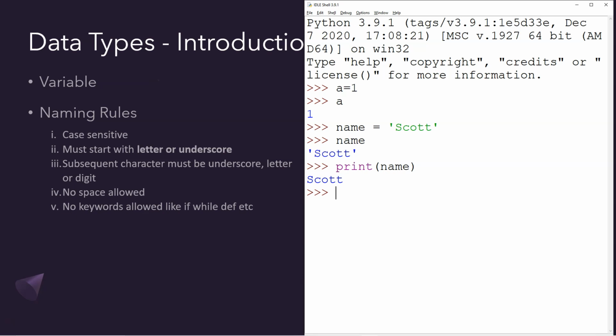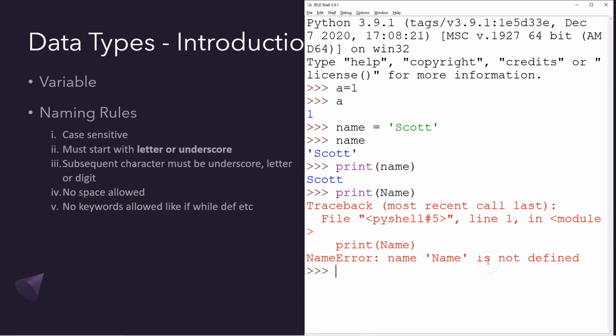Names of variables are case sensitive. For example, we defined name as Scott. If I tell Python to print capital Name, it will not find that. So Name is not defined. It must start with a letter or underscore. For example, I cannot start a variable with 1a equal to hello. That's a syntax error. So it must start with a letter or underscore, and once you start with the letter or underscore, the subsequent characters must be underscore, letter or digit.